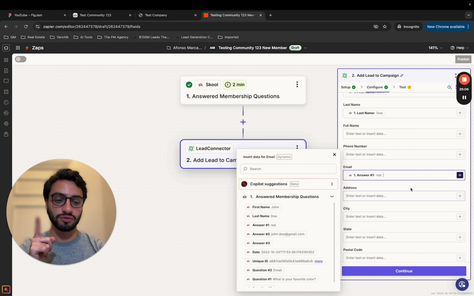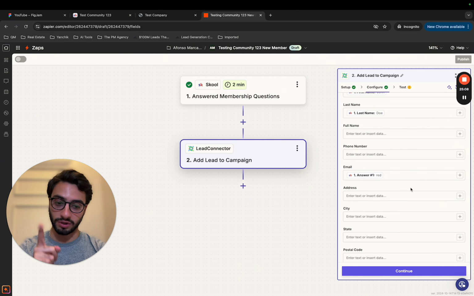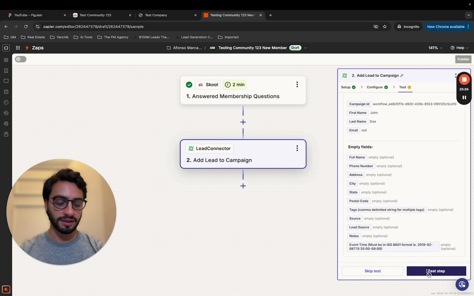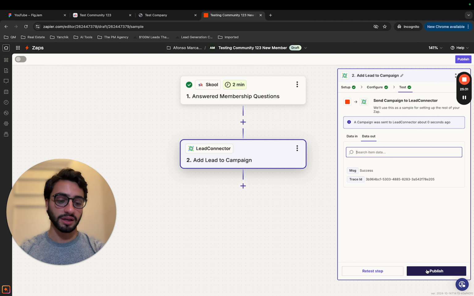So even if it says red, select answer 1. If you don't select this one, the emails will not be sent to GoHighLevel and everything will break. So make sure that you select answer 1 red. Once you've done this, just hit continue, test step, and at this point you can hit publish.